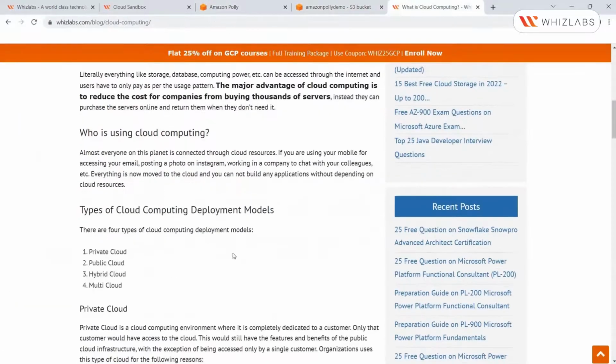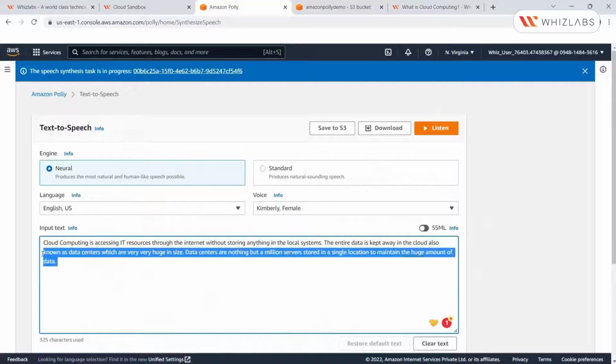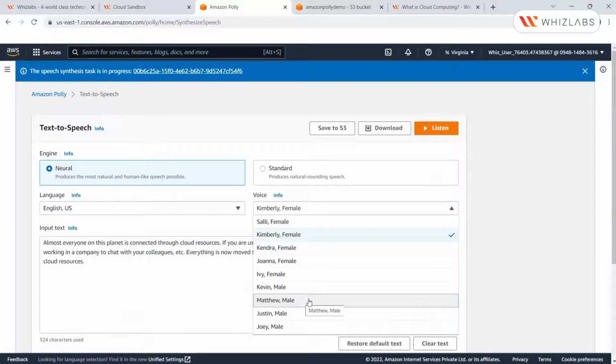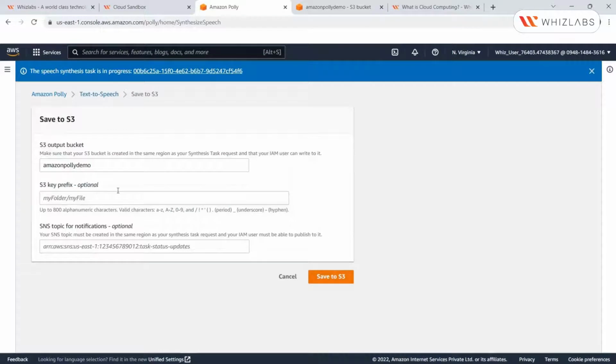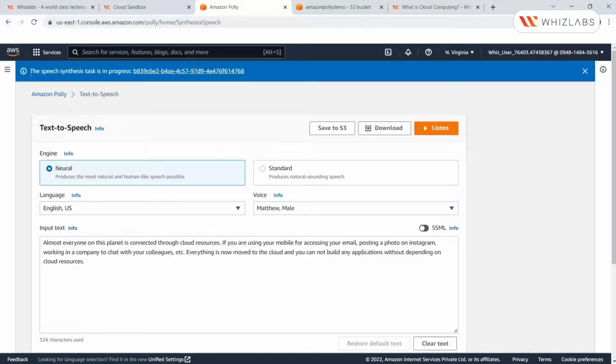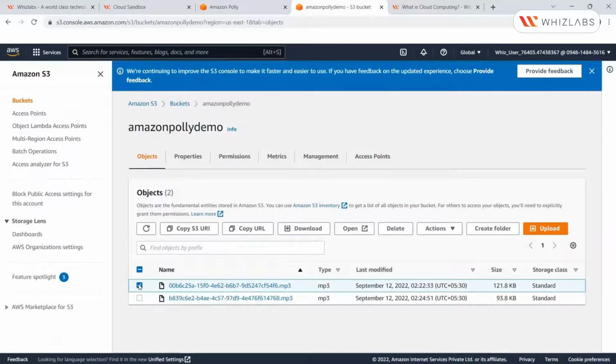Similarly, let's go with another paragraph. Let's paste it over here. This time, let's choose the voice of Matthew and click on Save to S3. We'll use the same demo bucket that we have created and click on Save to S3. Again, we have got the message that the speech synthesis task is in progress. You can see the new MP3 file has also been saved to this bucket.